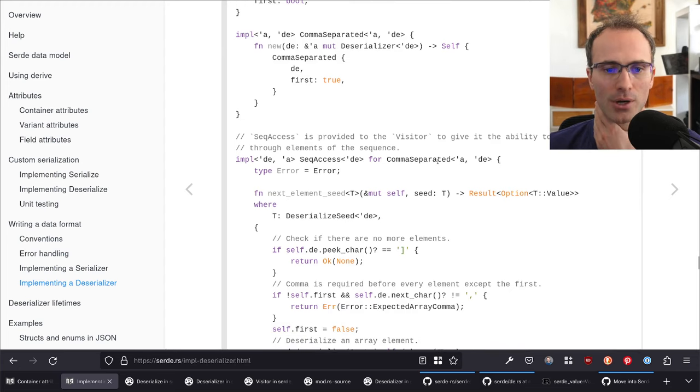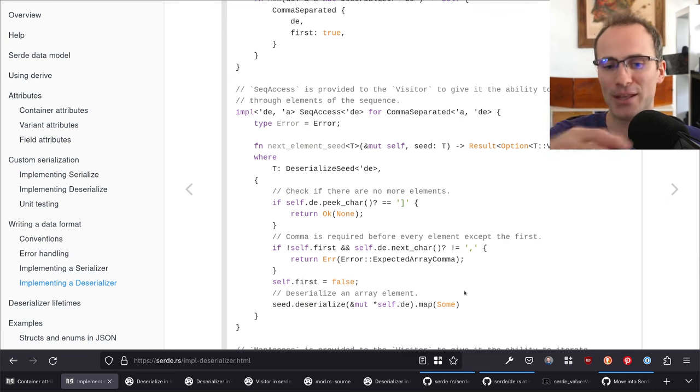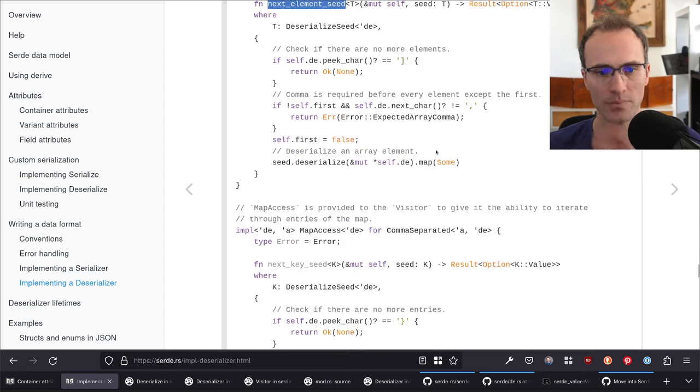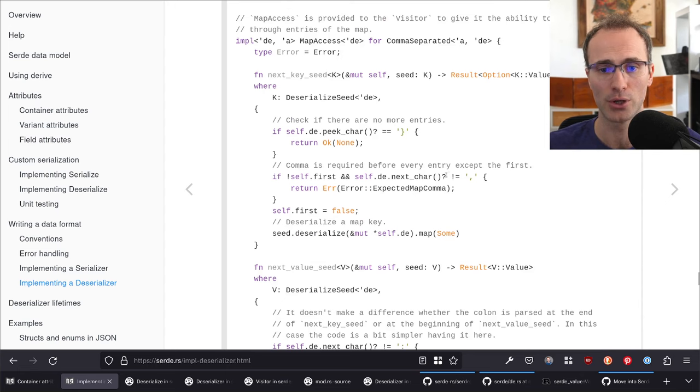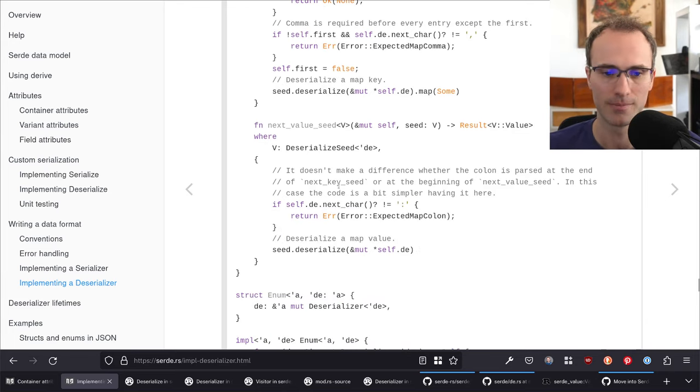Seek access for comma separated is just seeing whether we're at the end. If we're not, look for a comma. If you find a comma, then you just deserialize the thing that is between you and the comma, and you emit that value up to next element. And map is going to be very similar, right? We look for a comma that separates elements, and that's going to be the next key is the thing that follows the next comma, and the next value is the thing that follows the next colon.